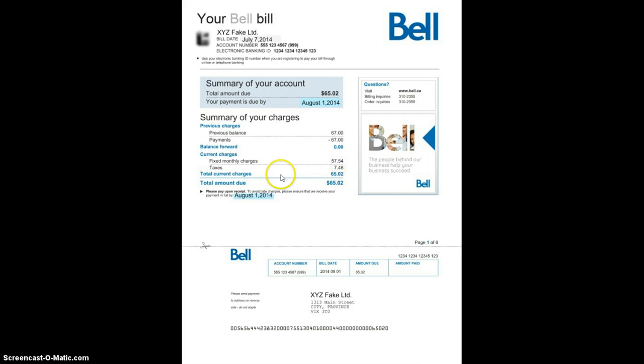Also, there's a summary right here of the taxes that would be applied on this bill, including the subtotal, and then the ultimate total that we need to pay, which is again the $65.02. And that's pretty much it. The rest just similarly explains the information that I described above.